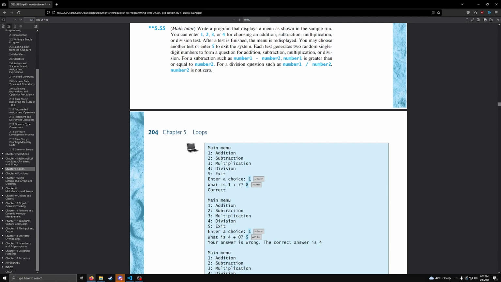It says, write a program that displays a menu as shown in the sample run. You can enter either 1, 2, 3, or 4 for choosing addition, subtraction, multiplication, or division respectively. After a test is finished, a menu is redisplayed. You may choose another test or enter 5 to exit the system.